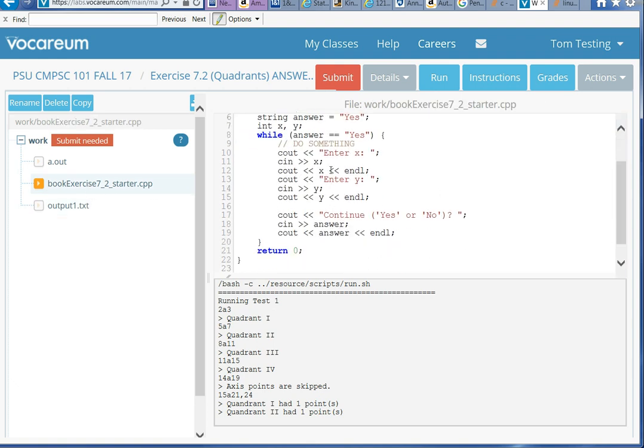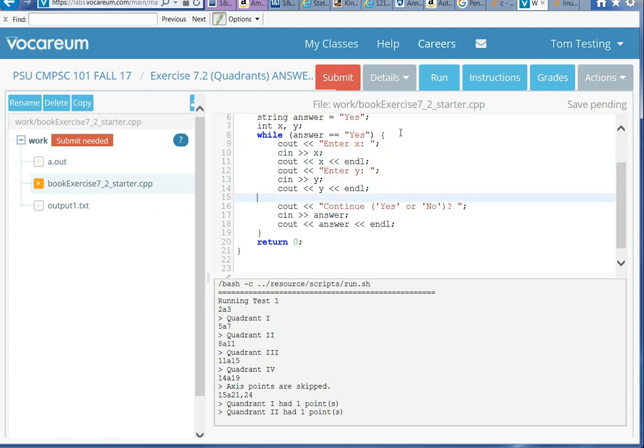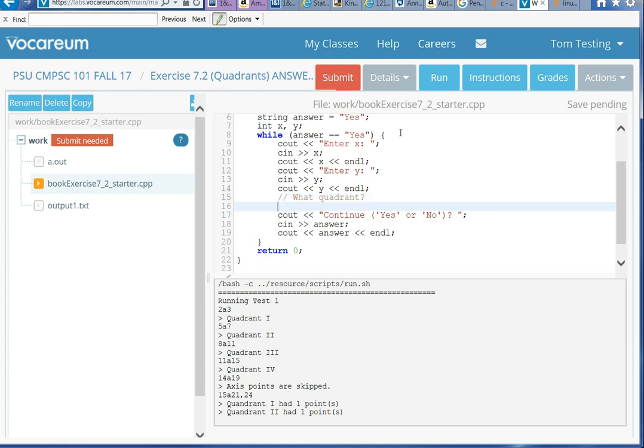So let's get rid of this comment because we're already doing something now. Let's put in here what quadrant. Well, let's just check this out. What makes something in a quadrant? Well, it's whether it's positive or negative. And then there's 2 of them. So let's just do one of them.